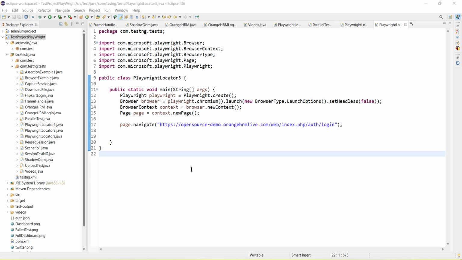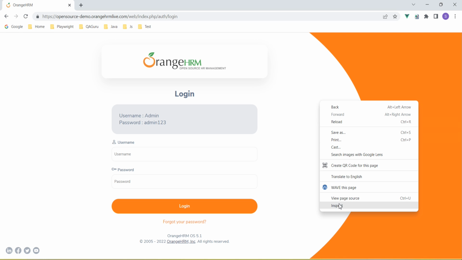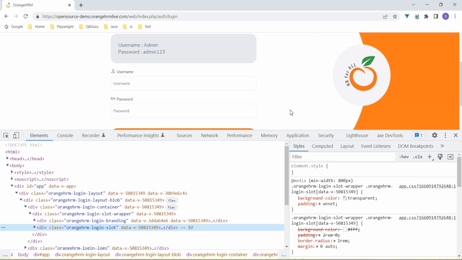In this tutorial, I am going to discuss how we use XPath in Playwright. How we identify the locators in Playwright using the XPath selector. Let's see. Here we have two fields, username and password, and then a login button. So I'm going to create XPath and then I will use the same XPath in Playwright.